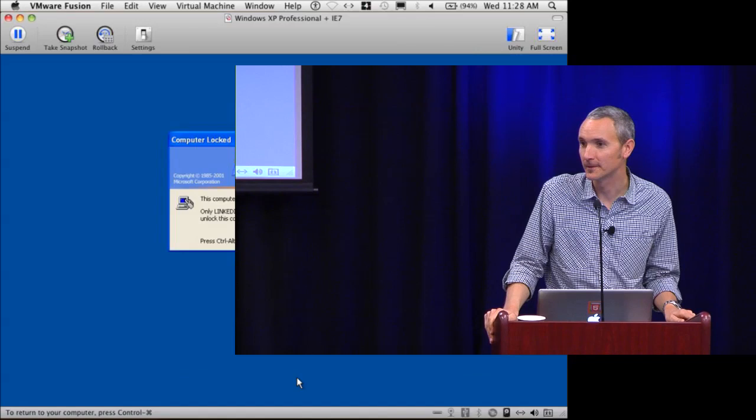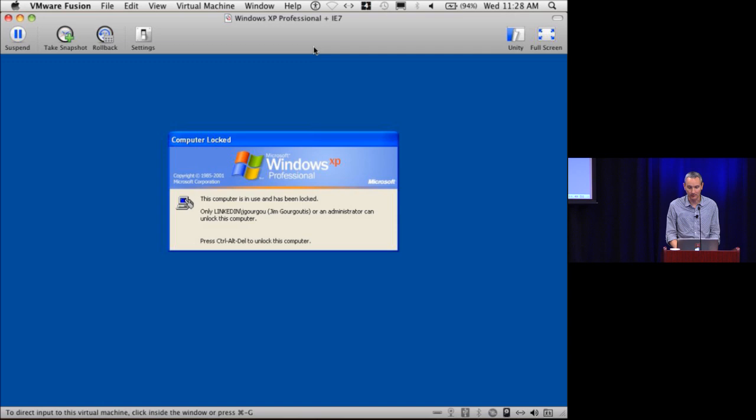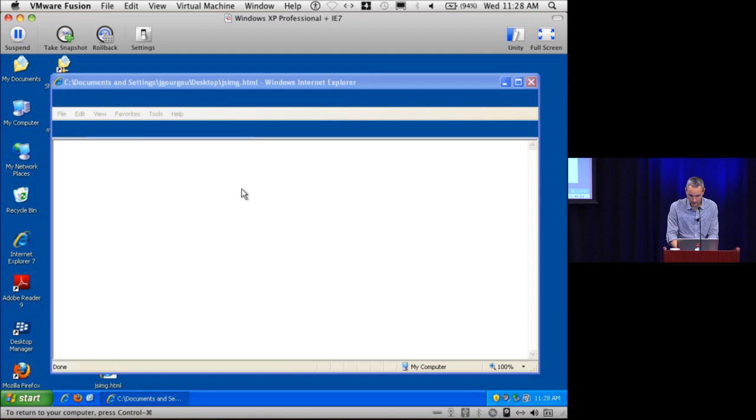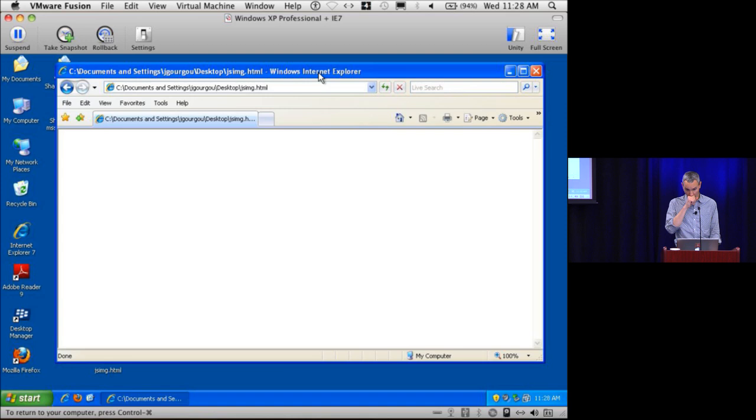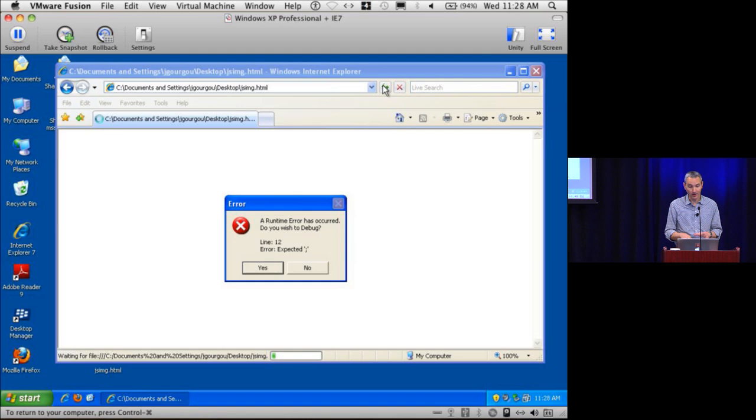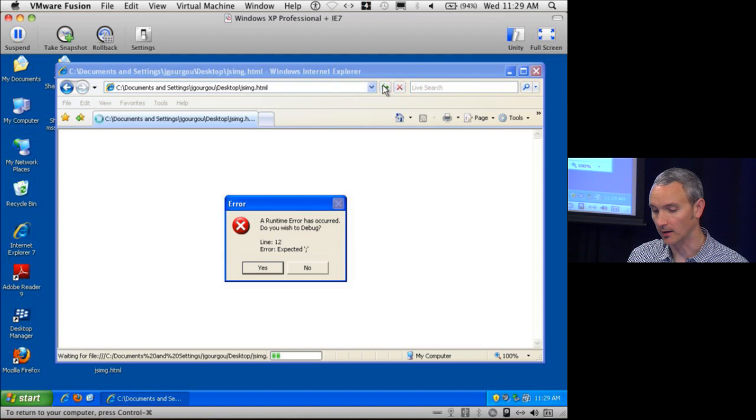The thing that I wanted to demo real fast was what debugging in IE7 looks like. I have an IE7 VM running on my computer right now. I have one of the exercises that I'm going to show, and if I reload this page, you can see the browser's loading, and I did already turn on debugging through the preference settings I talked about before. So you can see we get this: a runtime error has occurred. Do you wish to debug? Line 12, error expected, semicolon.